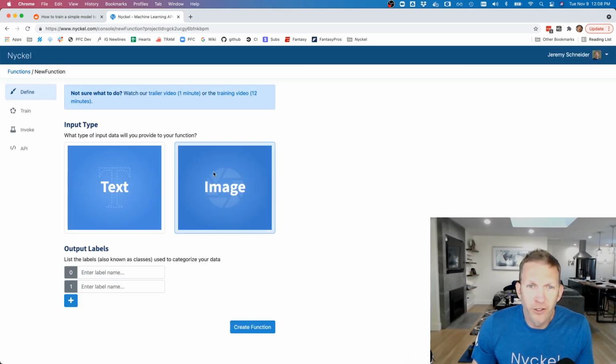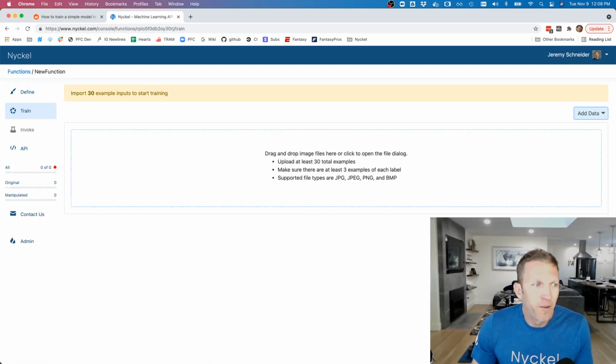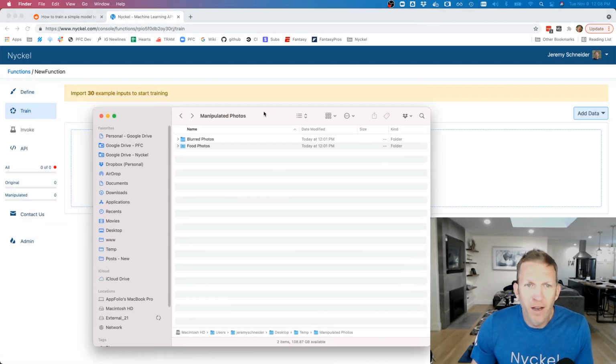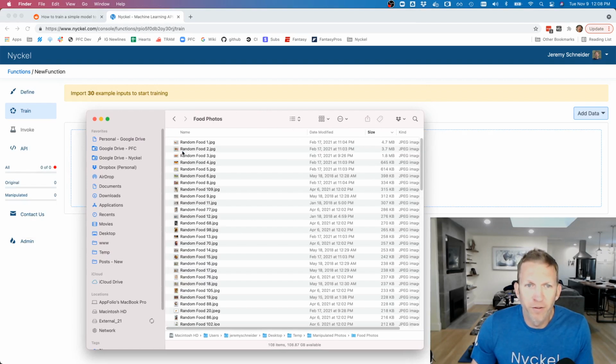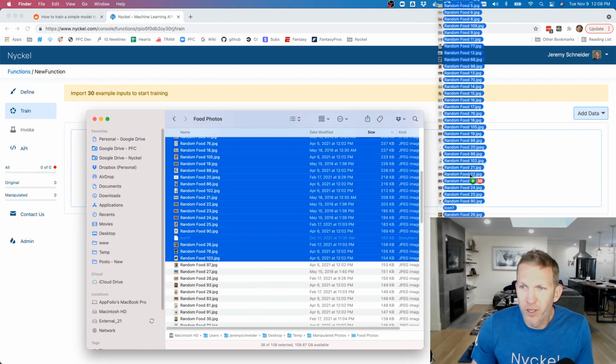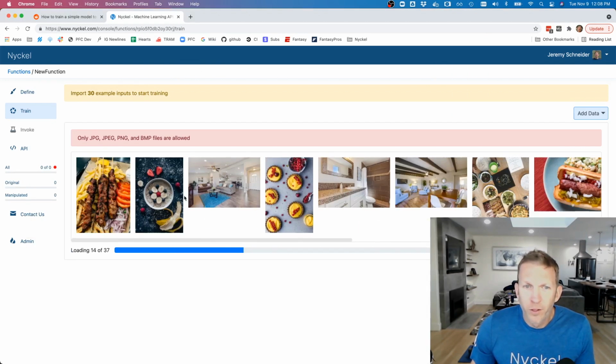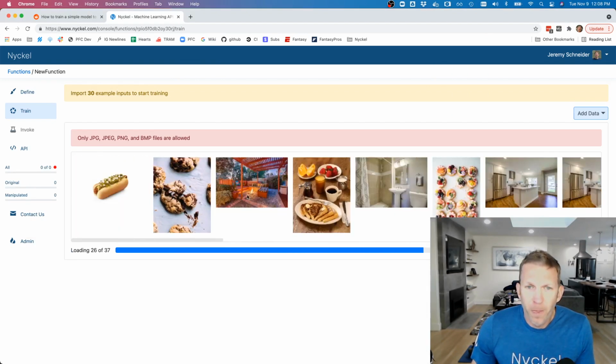do image classification. So you click image, and then you say original or manipulated. This is the two output classes that you mentioned. I'll click create function. And so I don't know what kind of manipulation you want to do, but I have two folders here. One is of food. I'm going to take, you know, like 30 of these photos or so and drag them in here. So there's 37 food photos.